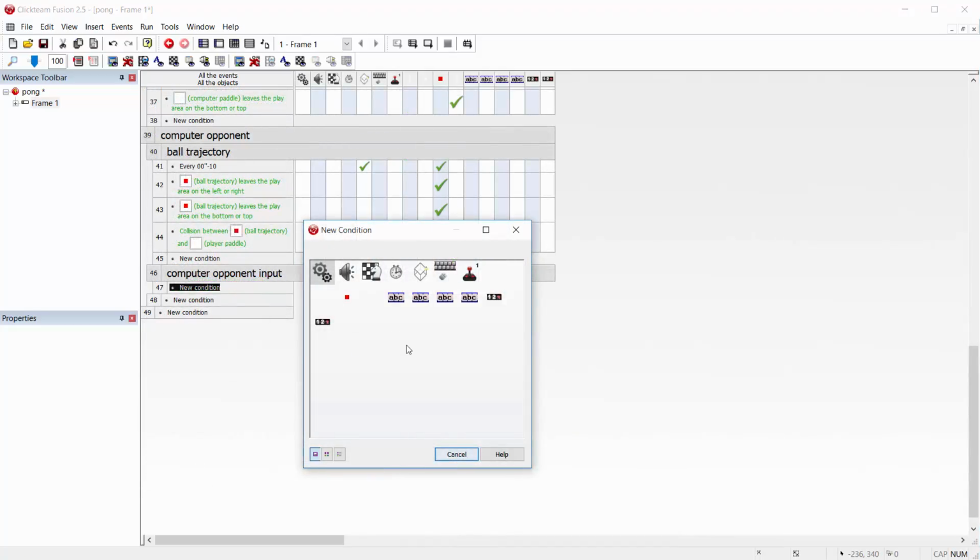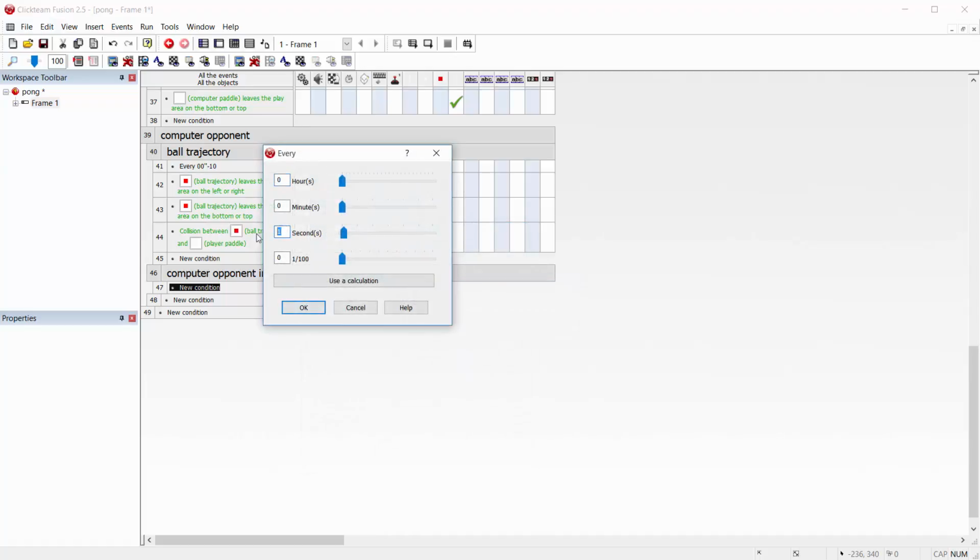In the computer opponent input subgroup, I will create an event that tells the computer paddle to move down when a ball trajectory object is underneath it. First, I'm going to create a condition that I want to be true only every 20/100ths of a second. Doing this will slow down the computer opponent's reaction time, making it easier for the player to win.